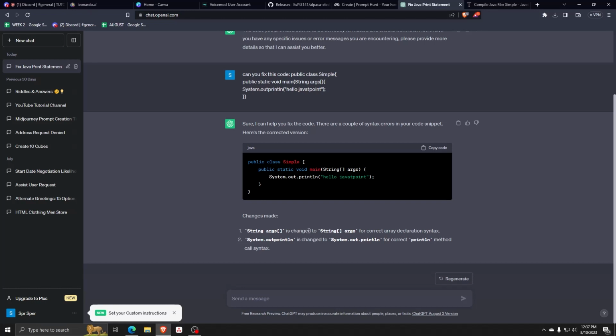Now you can definitely apply this to many different applications in terms of coding and programming, but those are the basics on how to ask ChatGPT to help us solve some Java code.